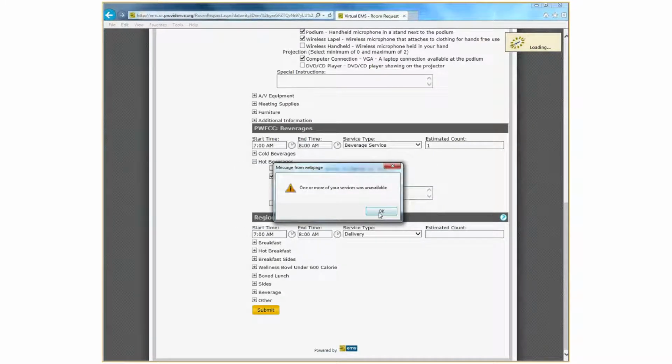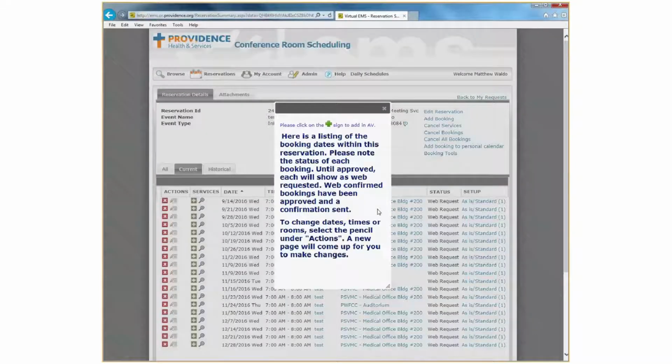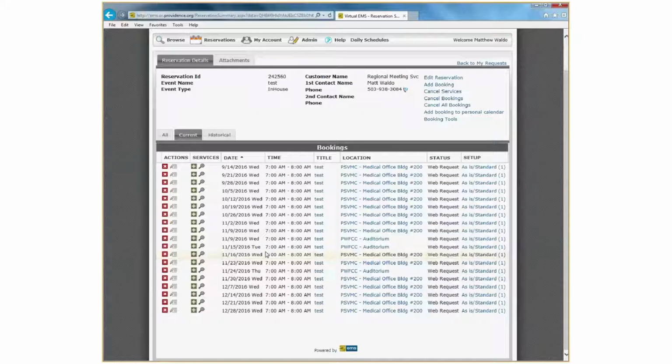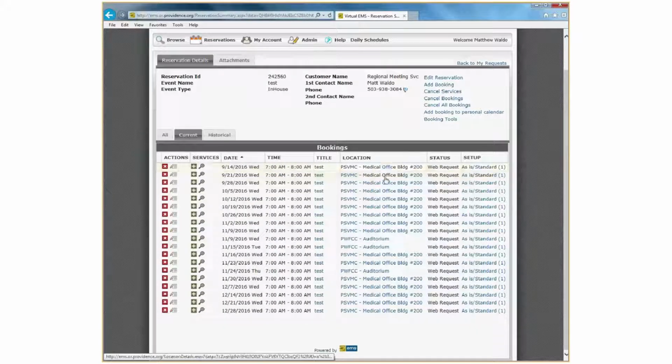One or more of your services was unavailable. So please pay attention to those alerts, as they will tell you if there are any issues. If there were actually any issues, there would be a red bar across the meeting saying, hey, there are issues with this particular booking, please take a closer look at me. So we're going to go through and take a look.